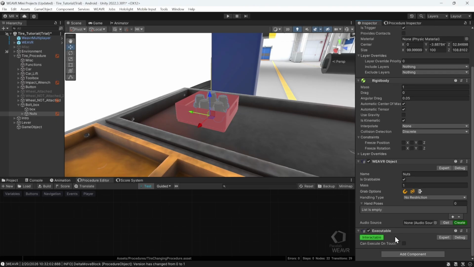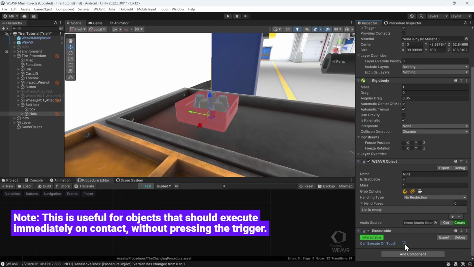Make sure the interactable component is enabled. If it's green, the object can be interacted with later on in the WEAVR player. Now, let's focus on the only setting we need here, which is Can Execute on Touch. This checkbox controls whether the executable triggers automatically when the object is touched.